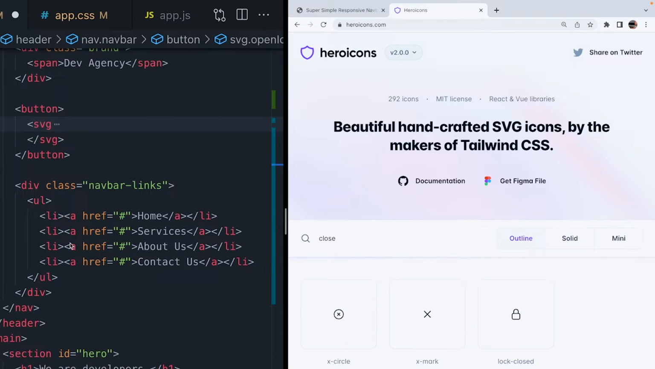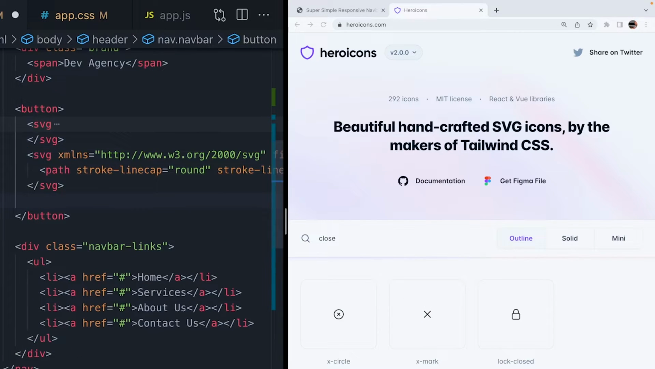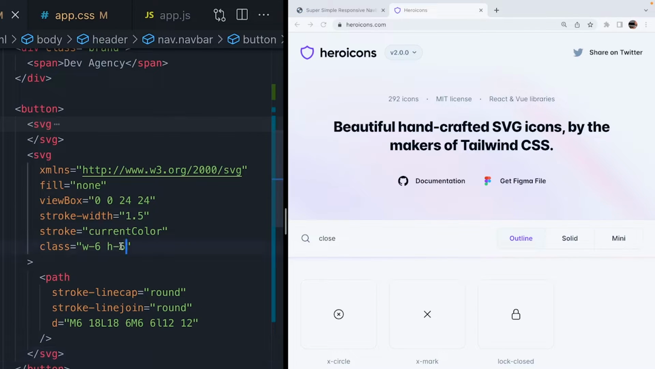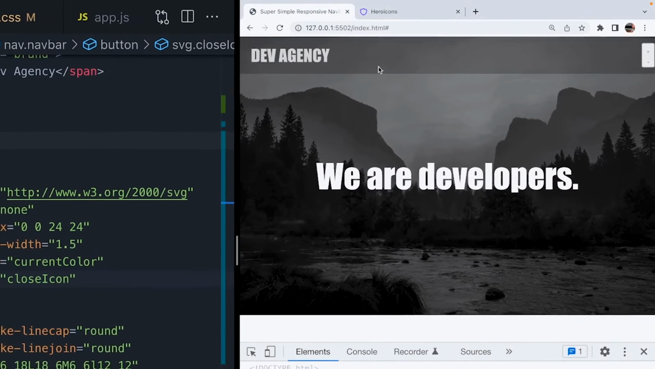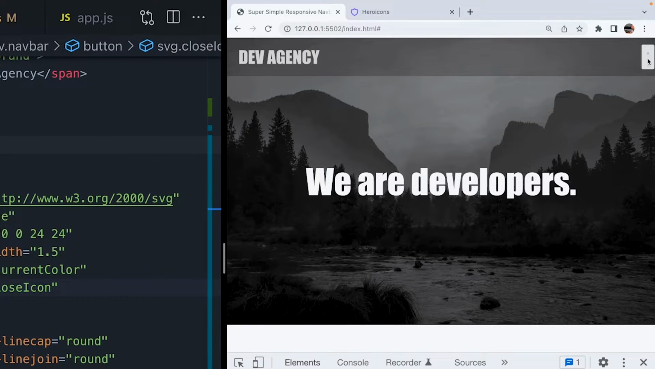Again, you can use something different if you like. And let's pop that in there too. And we'll just add a class here of close icon. So we should find now in our page that we've got 2 icons that you can see over here. They don't look great at the moment, but we'll fix that in our CSS in just a second.